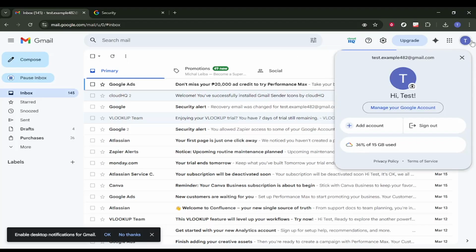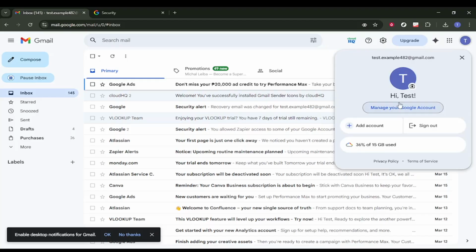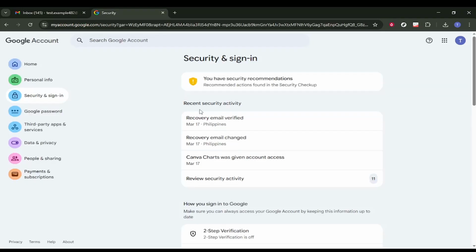From here, look to the top right corner of the page for your profile icon. Click that profile icon to open the account menu. In the menu that appears, select Manage your Google account. This takes you to your Google account settings, where you can control sign-in, security, and the devices that have access to your account. Next, navigate to the Security and Sign-in area.